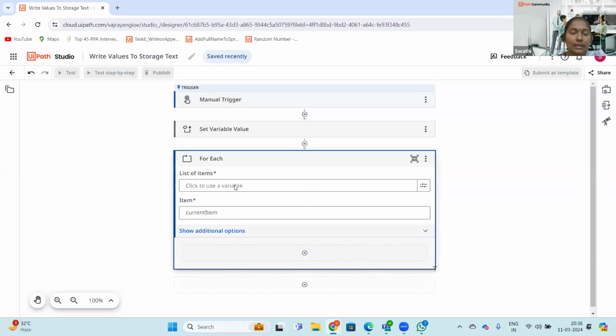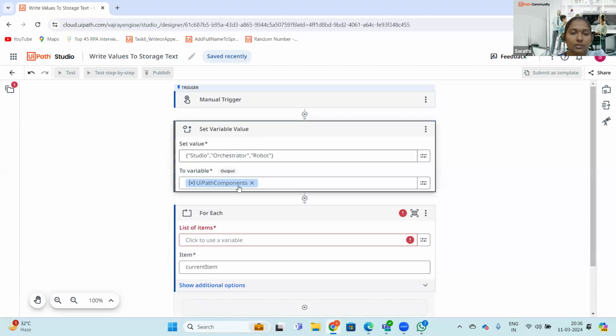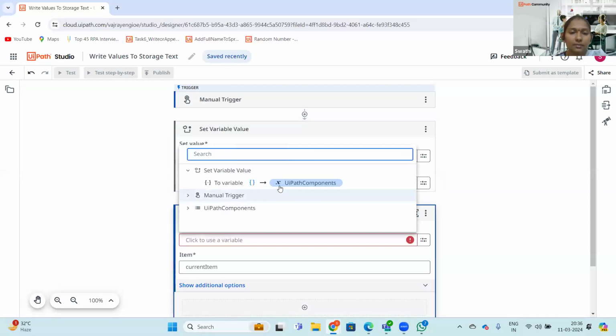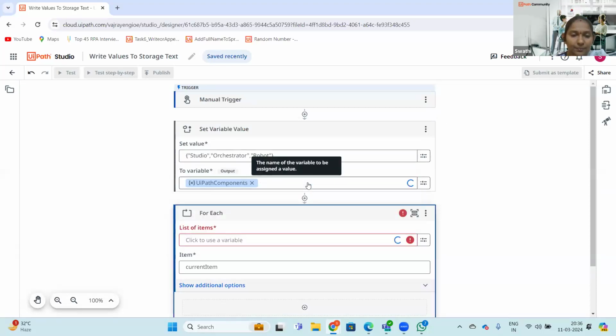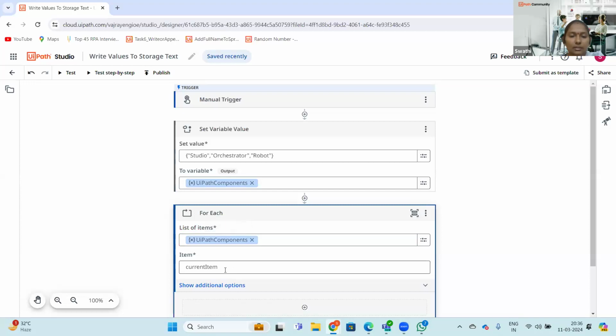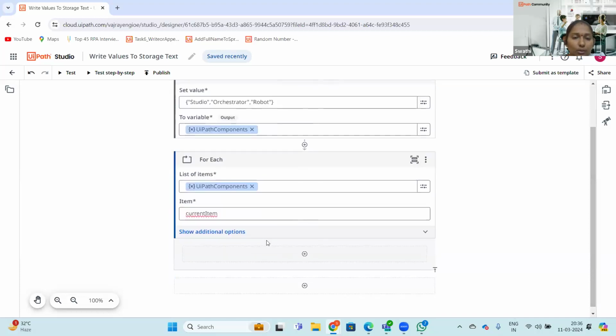Now, which variable contains all values? This is the variable, right? So the list of values will be available in UiPath components. So I need to give the UiPath components variable. Once you give that, this current item is an auto-generated variable. This is auto-generated by the activity itself, which holds the current array value for each iteration.